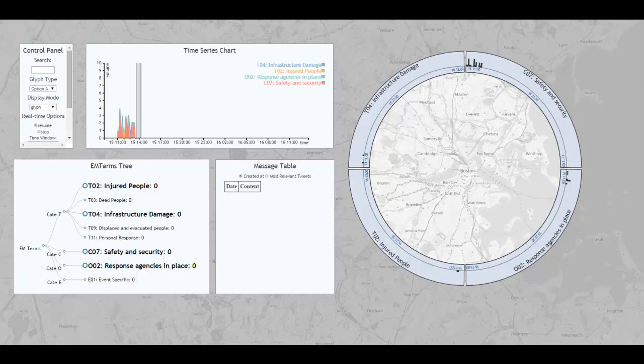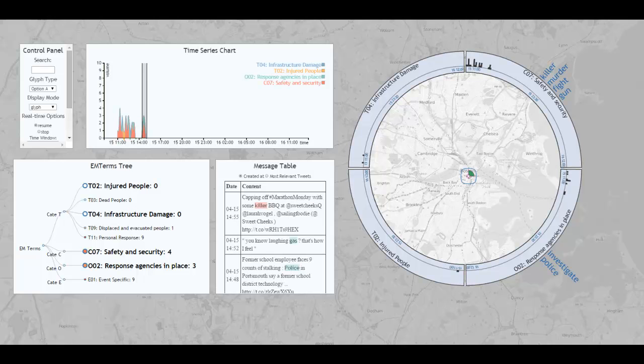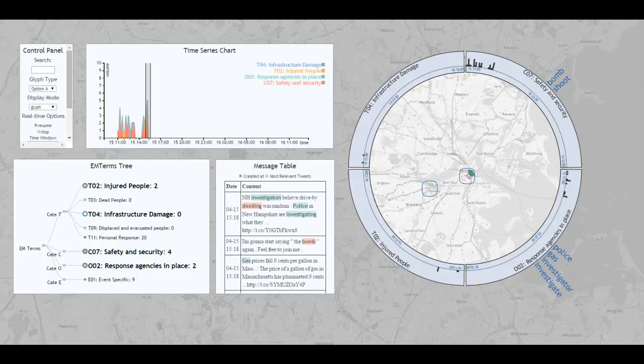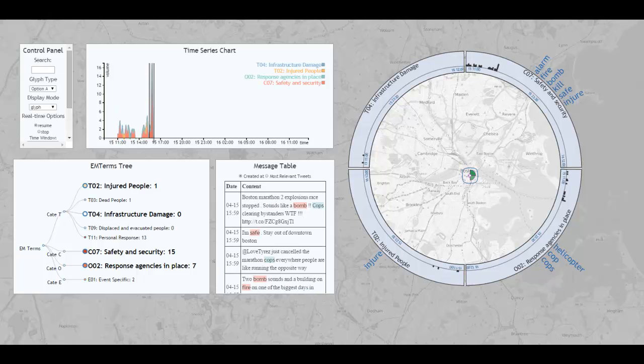In order to demonstrate our system from the perspective of real-time analysis, we replay the event and Twitter stream to simulate the interactive analysis process utilizing this streaming data. In this scenario, the emergency response manager selects the injured people, infrastructure damage, safety and security, and response agencies in place categories for analysis. The manager monitors the microblog stream data based on a sliding window of 30 minutes.